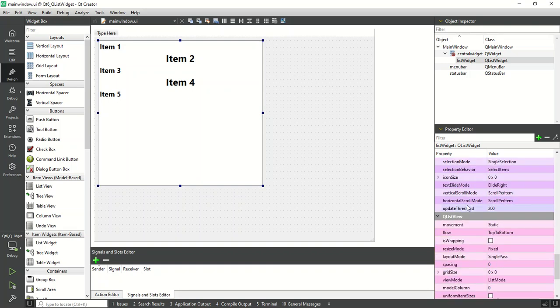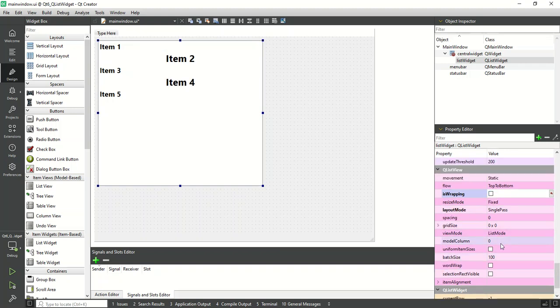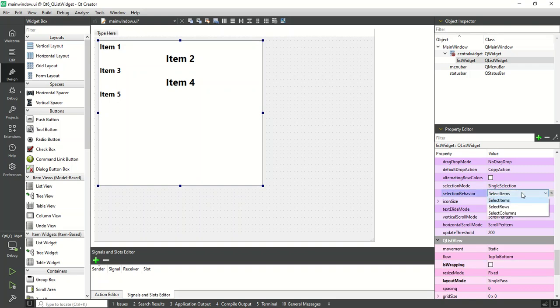There are also some properties: the layout, single pass, batch. Resize mode is also there, and is wrapping. If you want to wrap the content in your list widget control, you can use the wrapping property. There is also the selection behavior. If you want to select items, there are multiple selection, no selection, extended selection. If you want to allow the user to select multiple items in your list widget control, you can select multiple items here.